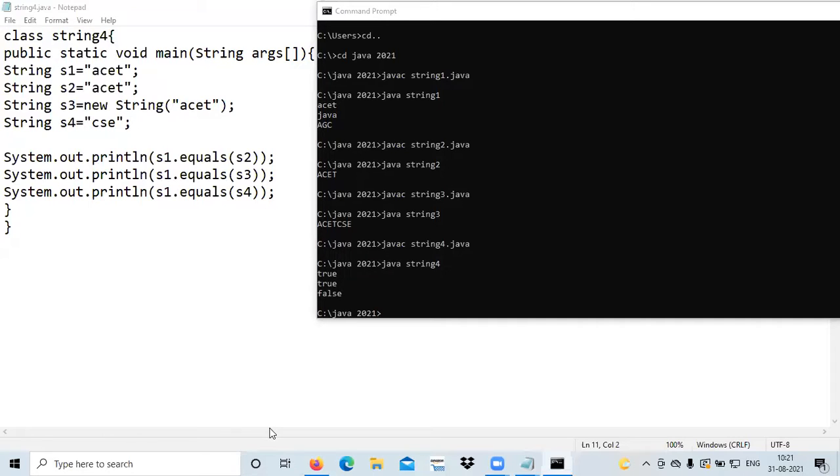Fine. So this was the first method that we have done, that is the equals method. It can also be used as equalsIgnoreCase. So let's suppose if we give any capital letter over here, it can compare that particular case by using ignore case.